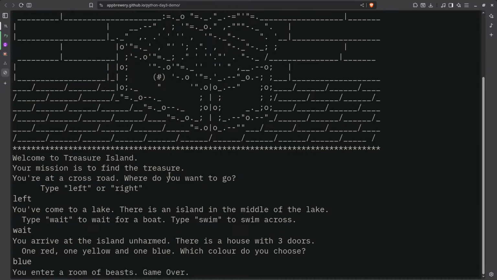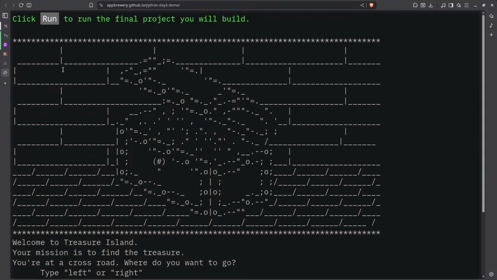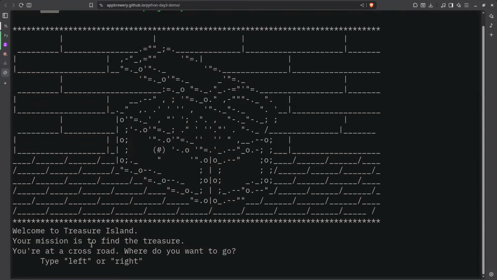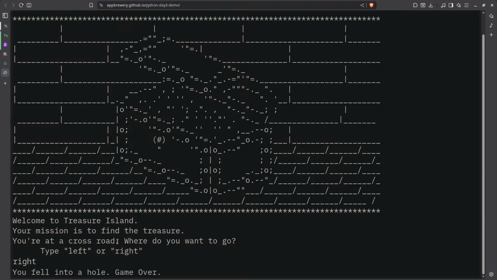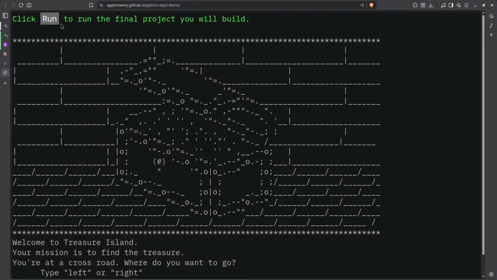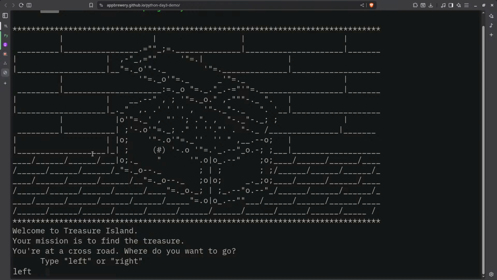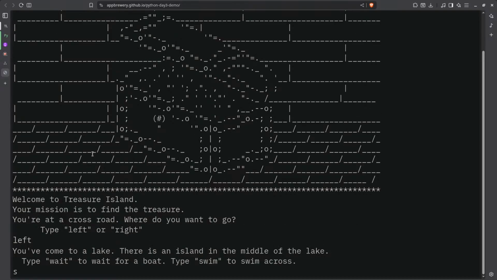Okay, you enter a room of beasts. Game over. Okay, so we have just failed. Game over, I guess. So this time I'm gonna go to the right. It's another game over. Stupid. Go to the left. We're gonna swim this time. One second, I'm gonna swim.